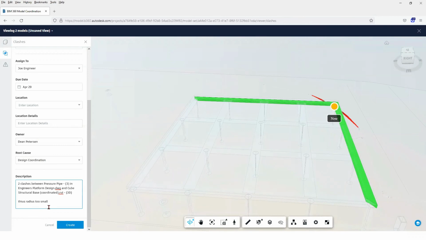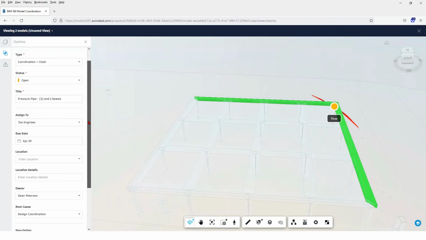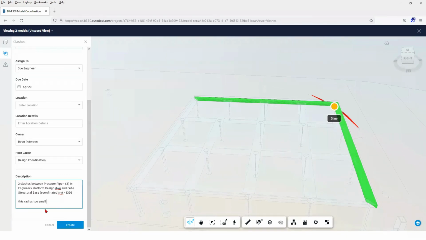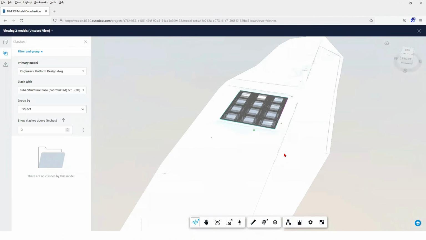Etc. All that information that you want. You can actually set all that stuff. You can go create, and it will actually send an email out to Joe Engineer. And that will be requiring Joe to go and have a look at it.